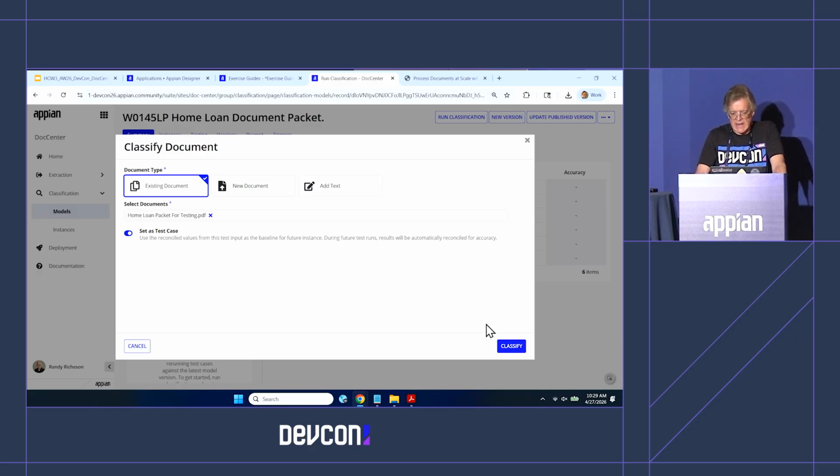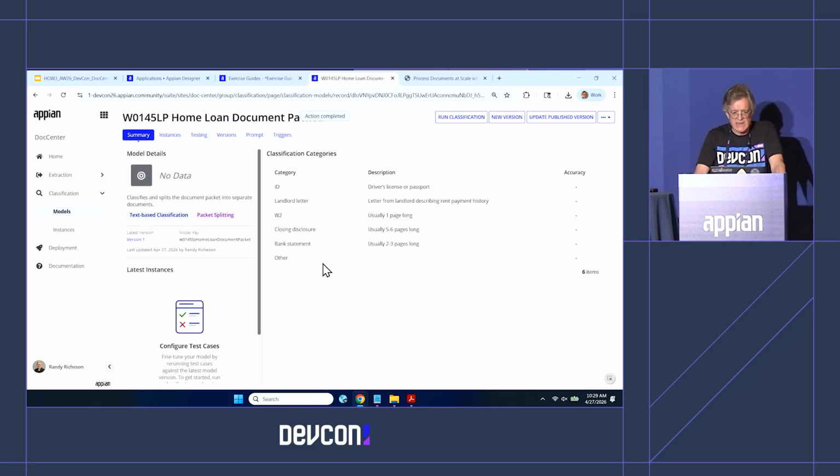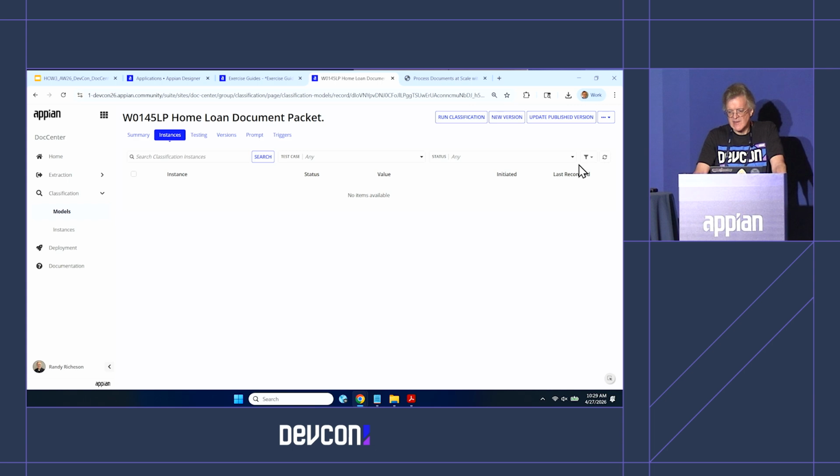So go ahead and click Classify on the lower right for that home loan packet for testing, and it will start an instance. Depending on the size and complexity of this document packet, your timings can vary. If you click on the Instances link at the top, there are some arrows on the far upper right. If you click on that, you can see that the instance is initiated and you can monitor the status of it. You can also use the option here to view the document.